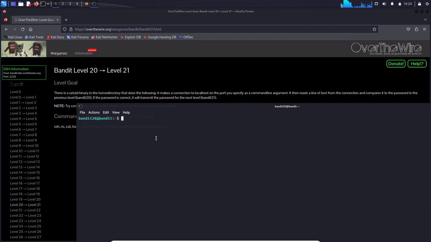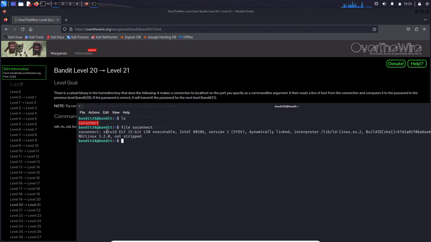So let's look at what's inside of the Bandit 20 directory with ls. We have a suconnect program. If we want to get information about it, we already know it's setuid because it's red, right? But let's assume it's not red and we wanted to know properly. Remember the program that we use to look at file information. We're going to say file, then the file name, which is suconnect, and it's saying that it's setuid, right? So let's see what it does.